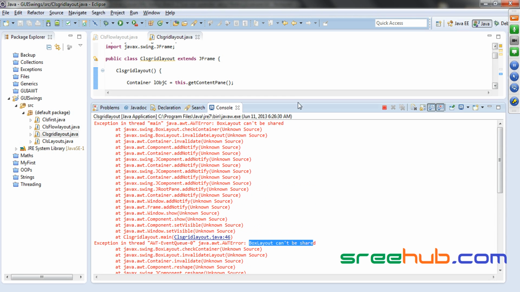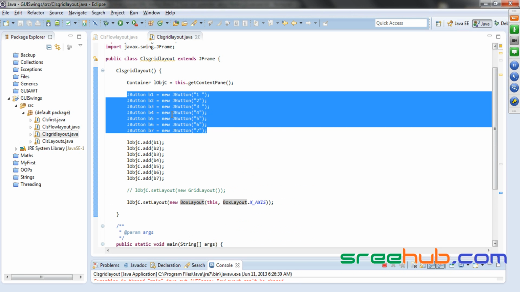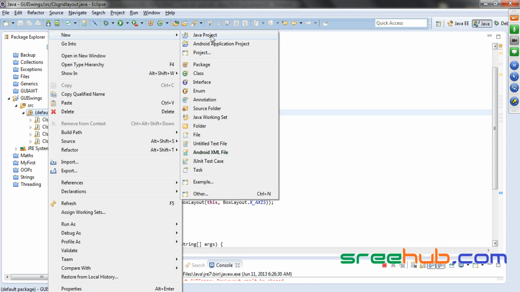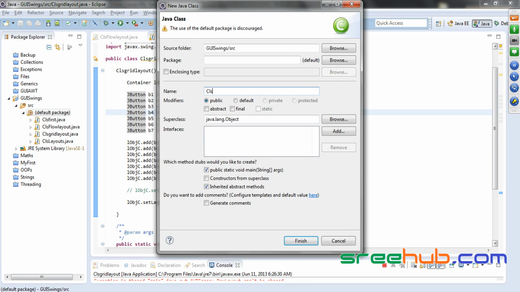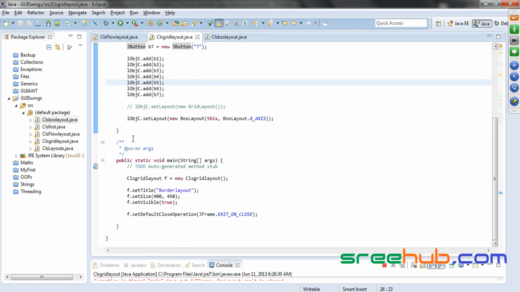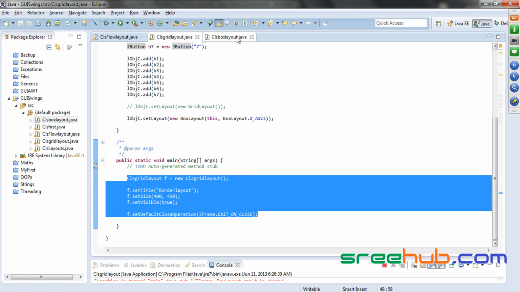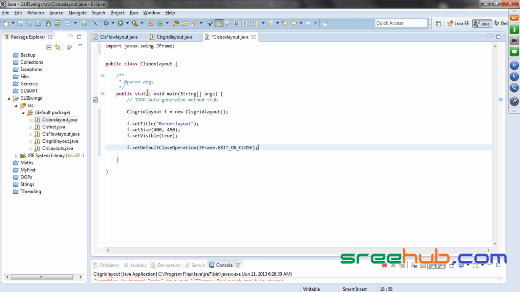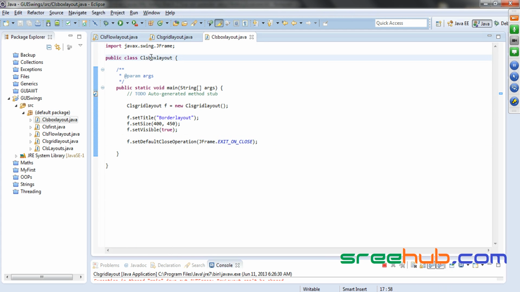Now let us see how we can actually join them. So let me create a new layout again. Box layout, sorry. So let me take up this frame content here and box layout.